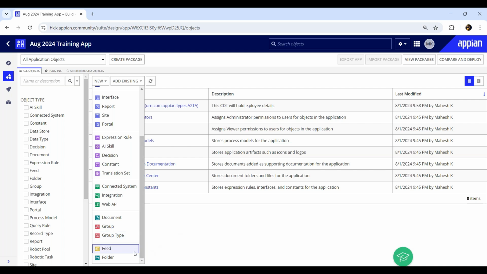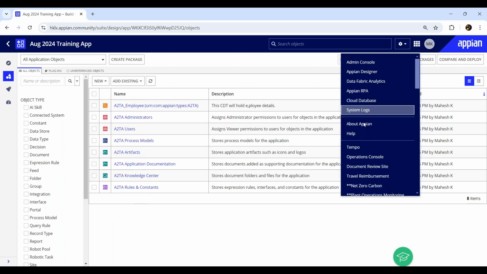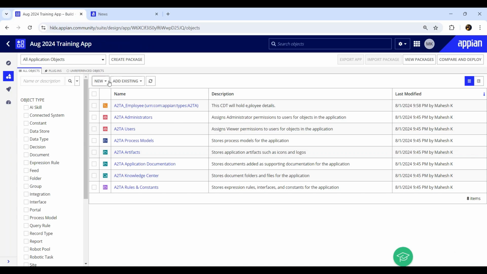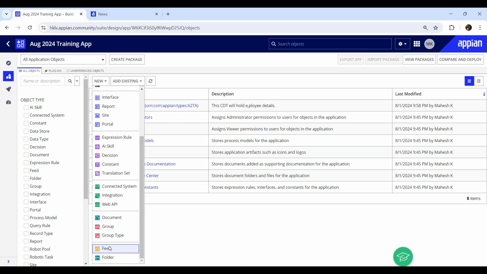And then we have feed. If you remember on the Tempo page, we have seen the news feed, right? There's a news feed here. So if you want to publish any news feed to your application, you can create a news feed. So this object will be created by that tab.